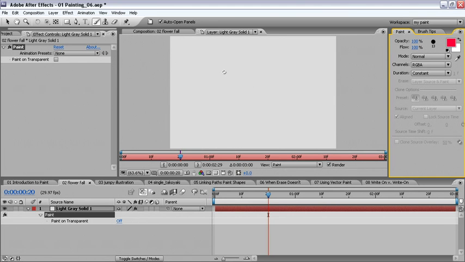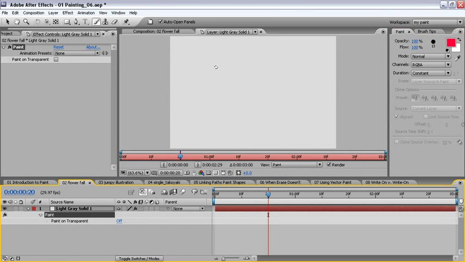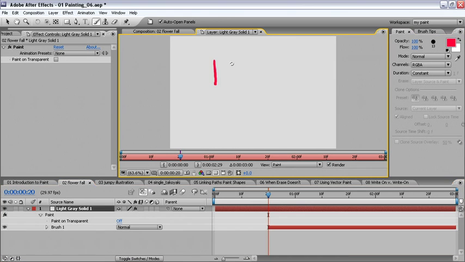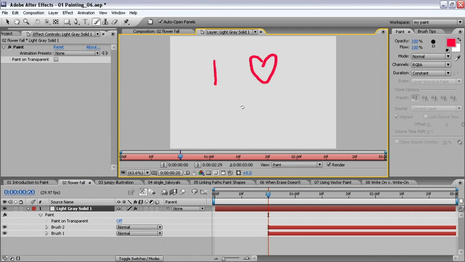Finally, I'll create the brush strokes that I want. I'll draw the word I, then a little heart for I love, and then a third brush stroke for something that I love. Maybe I love goldfish.